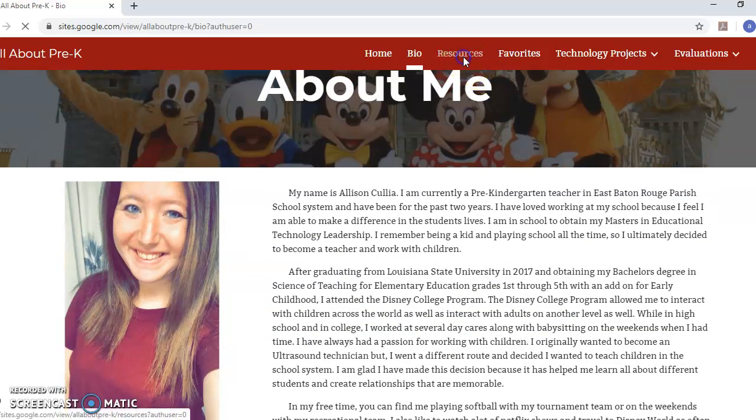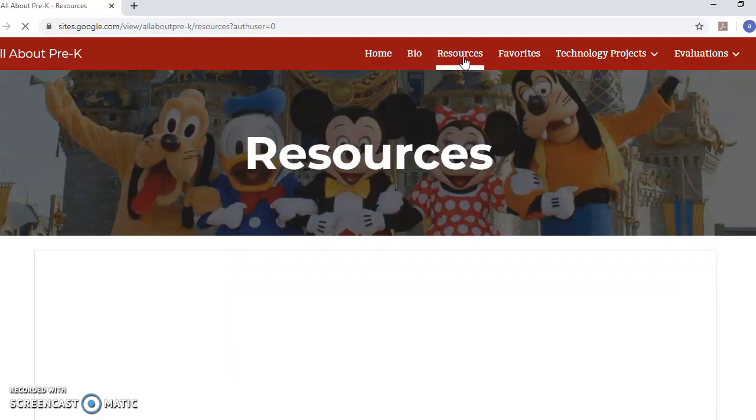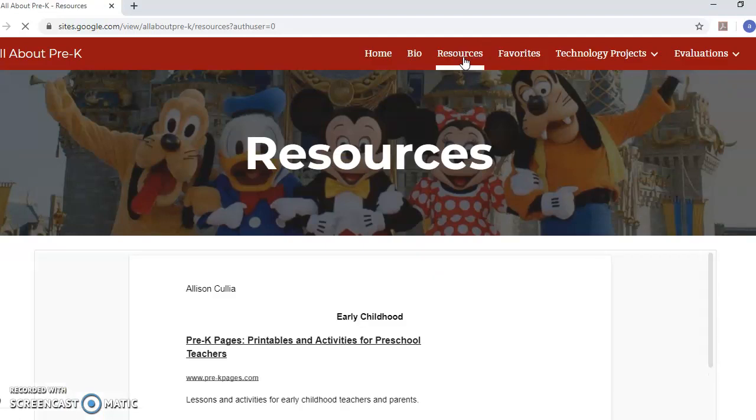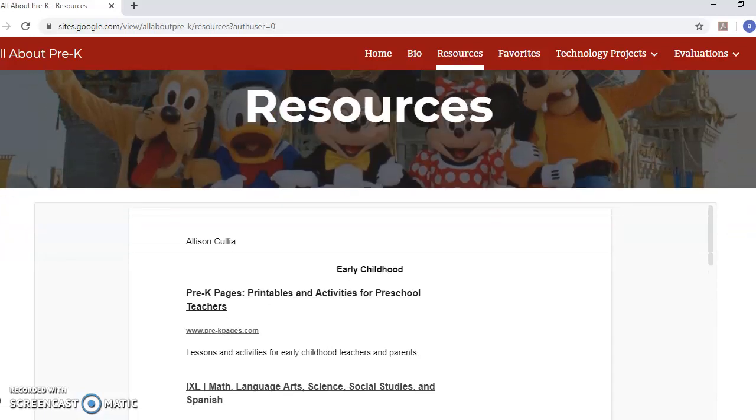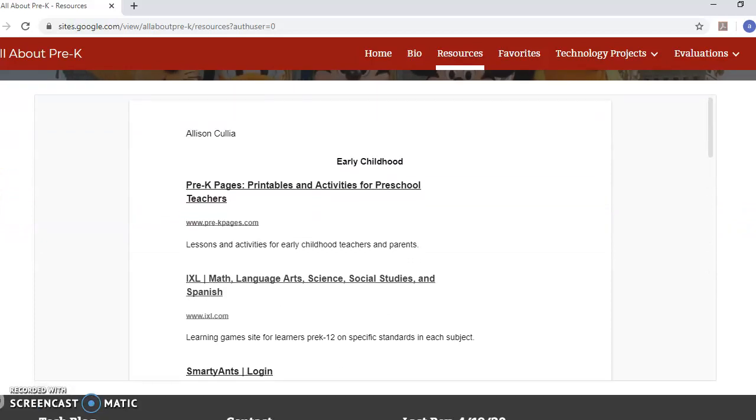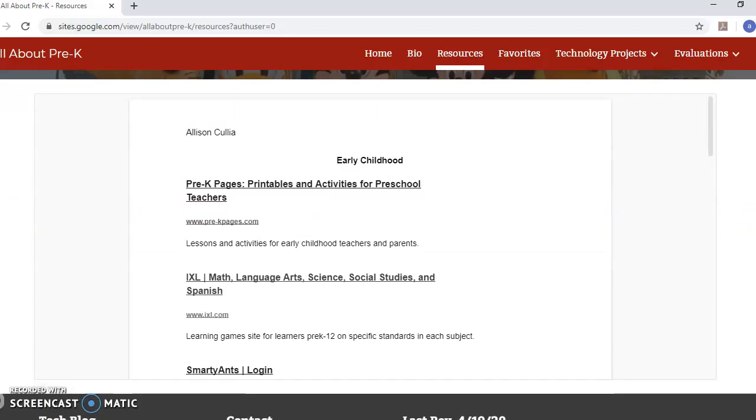We're going to move to the resources. The resources is where teachers, parents, students, staff members, anybody can come and gather some resources that they may need. In order to gather these resources, we did a little bit of research.